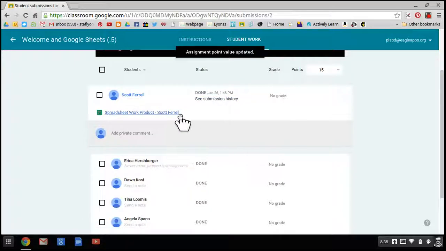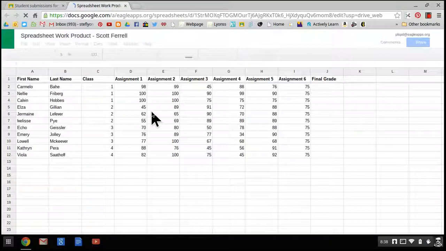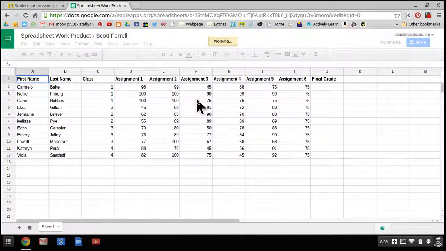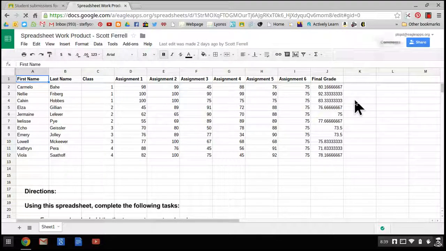Click on the student's name, and underneath of it is their work product or the thing that they've turned in to you. Click on it, and there's the assignment that this student has completed. At this point, you can go through, look at, did they do everything correctly? You can give them feedback. You can comment on things.